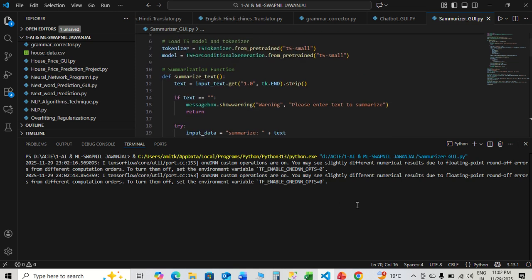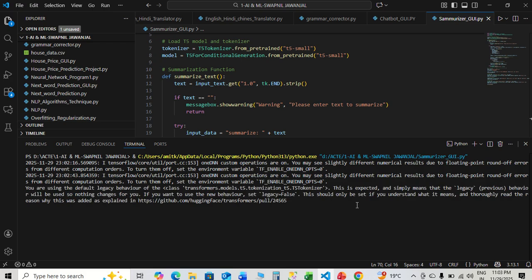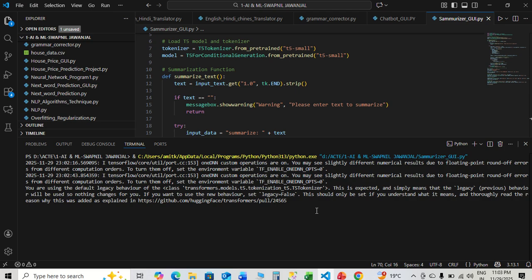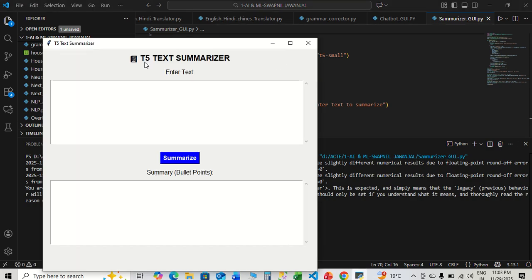It will create an app where we can put a sentence and it will summarize that sentence. Okay, let's wait for some time. Let it be processed. Okay, fine. Still processing. Okay, so the app is created here. Here, T5 text summarizer. If we write some text here, it will give the summary of that text.